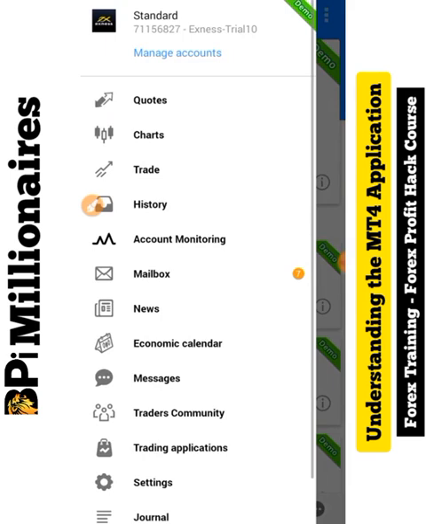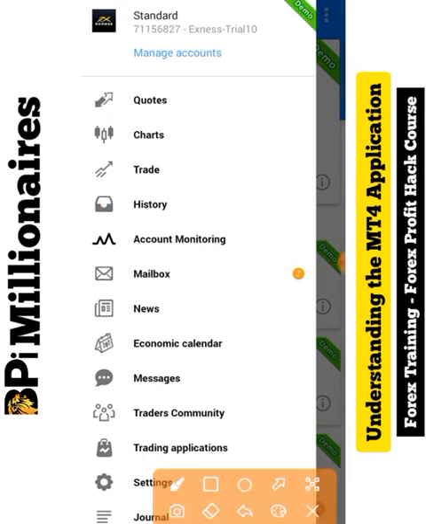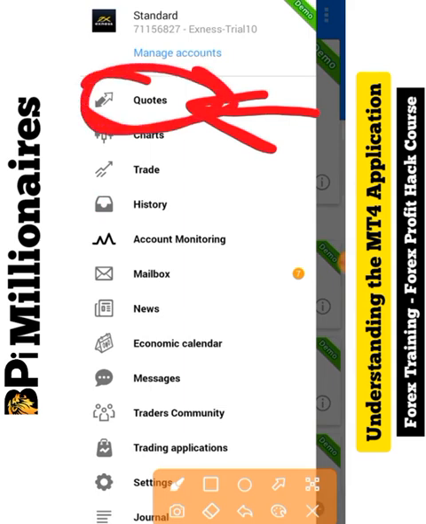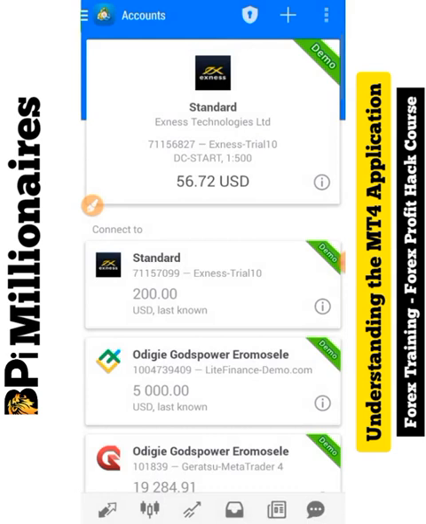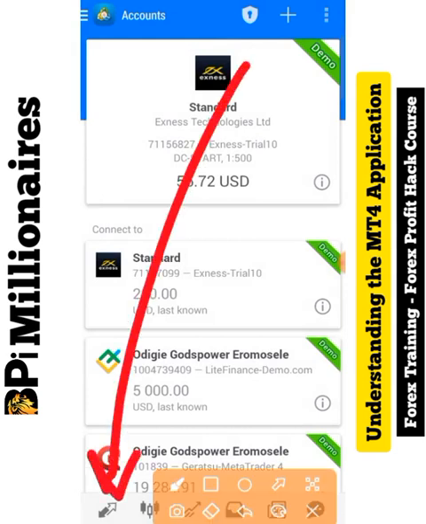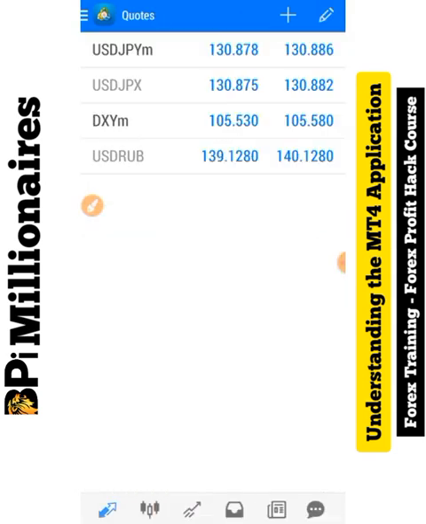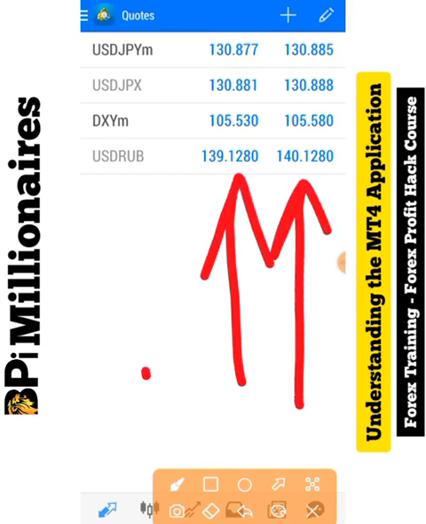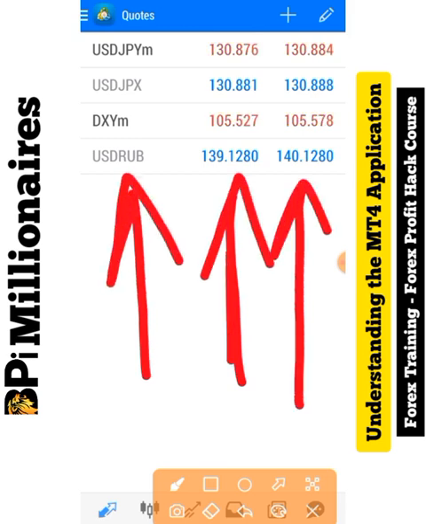Now, what's next? Let's go to the first menu. The first menu here is quotes. Take note, this menu called quotes is the same as this menu here. They are the same thing. So when you click on quotes, this is it. What we have on quotes is different currency pairs that you can trade, and you see the name of the pair, and the bid and the ask price.